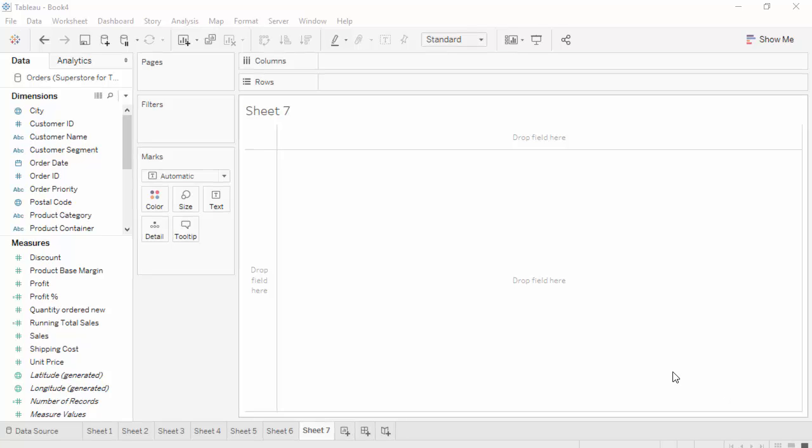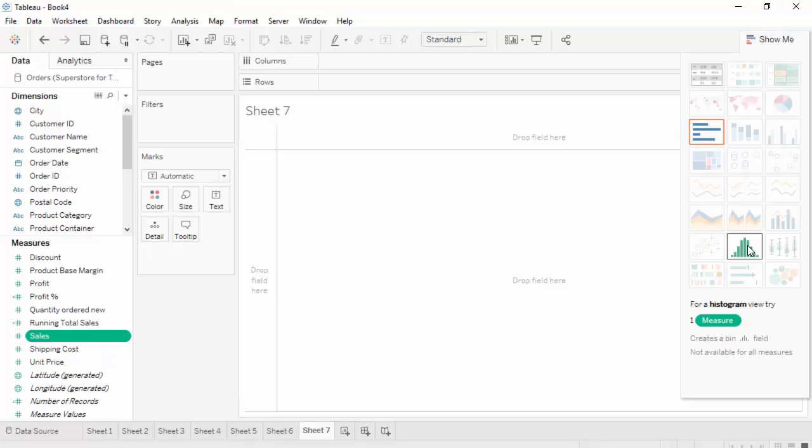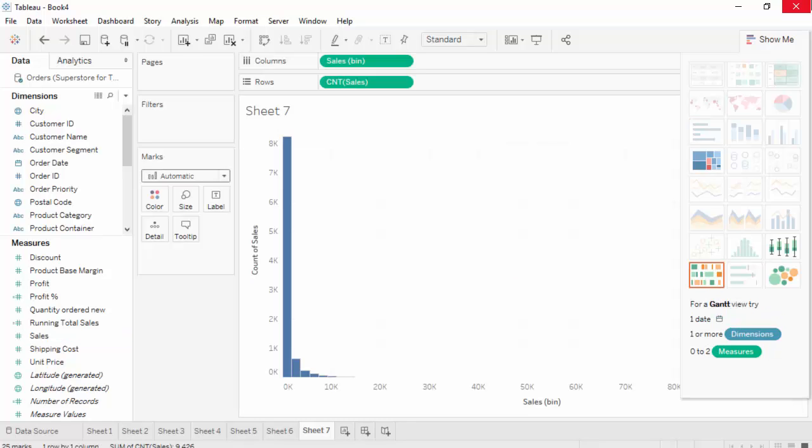Okay, let's start with histogram. Okay, so create a histogram for sales. The easiest way to do that is select sales and from Show Me select histogram. Okay, so then you have a histogram.